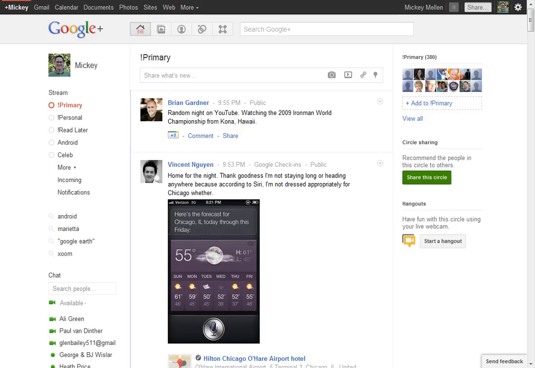When you're writing a post on Google Plus or even leaving a comment, they offer a great little feature to tag other users, similar to what Facebook and Twitter offer. There's two advantages to doing this. One is so people know who you're talking about.